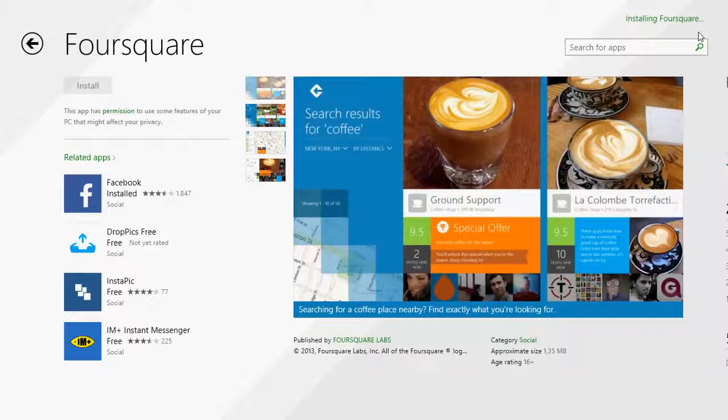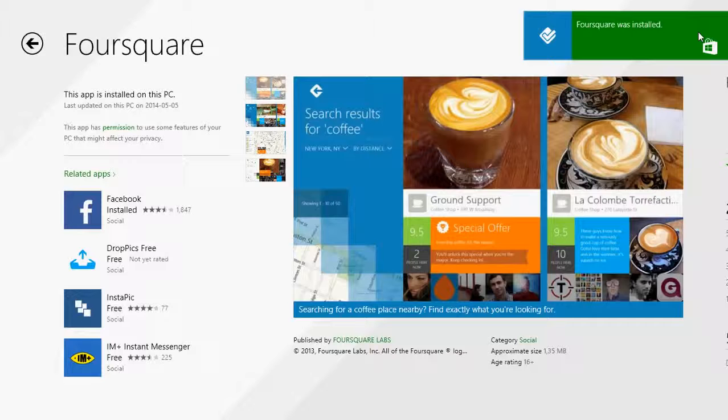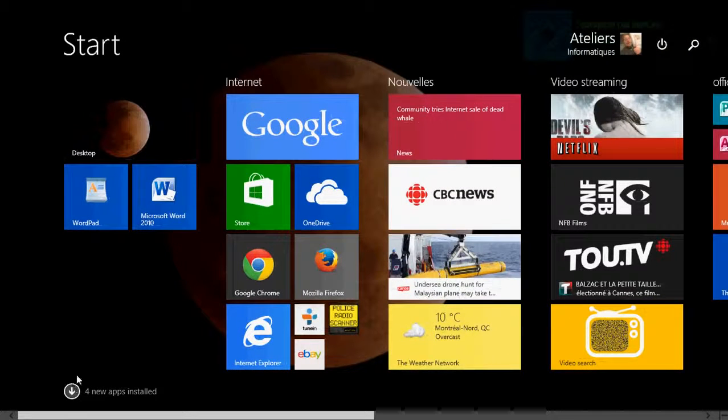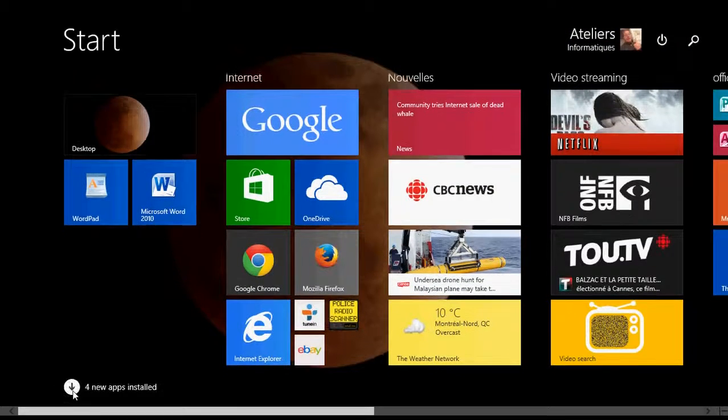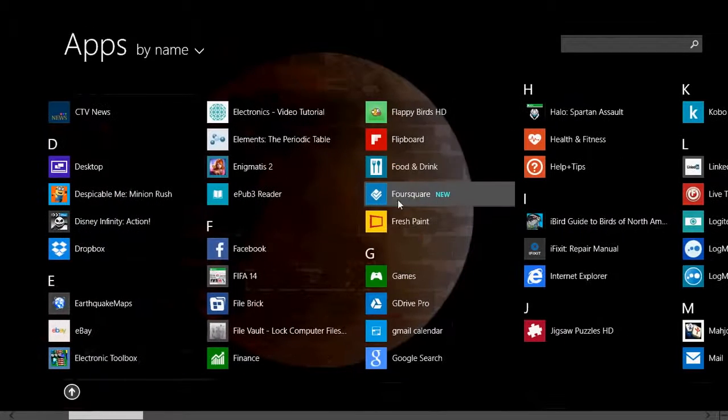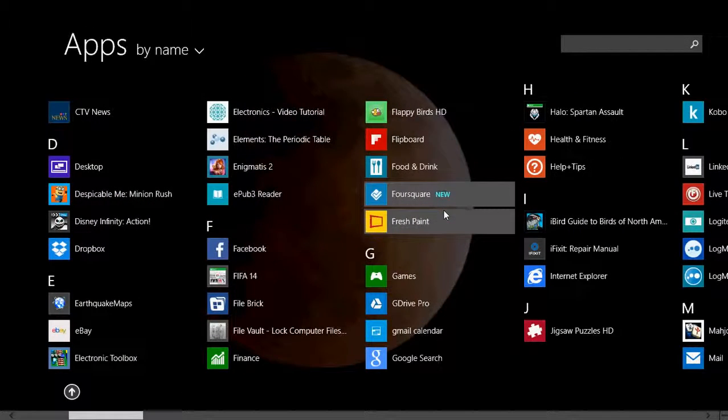Once you've installed it, it's the good old app that will show up in your app list. By default in Windows 8.1, the app does not appear on your start screen. You'll have to go and fetch it. So here you see Foursquare is installed. If I go into my program list by clicking that little arrow, you will see that Foursquare is right here, Foursquare that I've just installed.